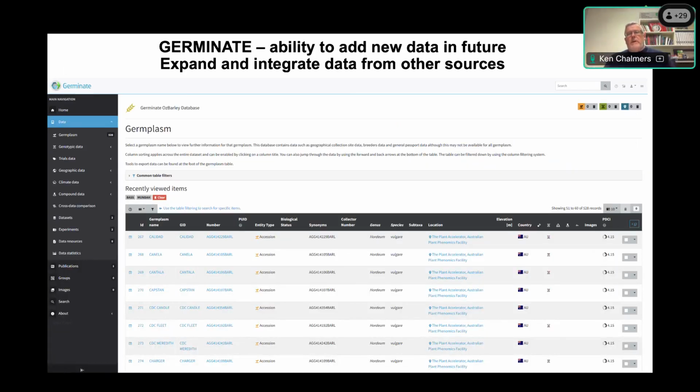The reason for choosing Germinate was its flexibility. And really, we wanted a system where we could add new data in future and be able to expand and integrate the data from other sources.